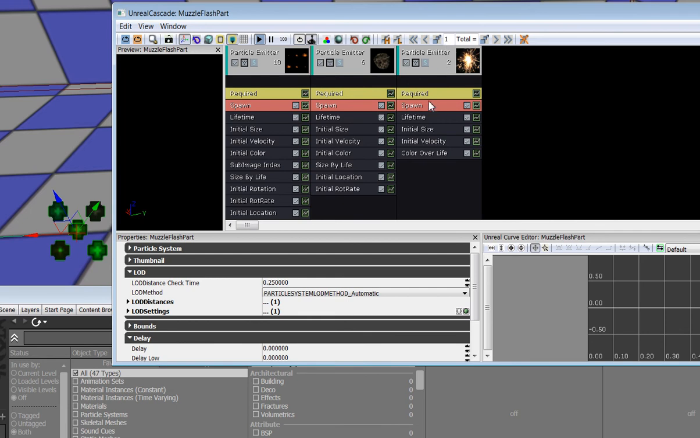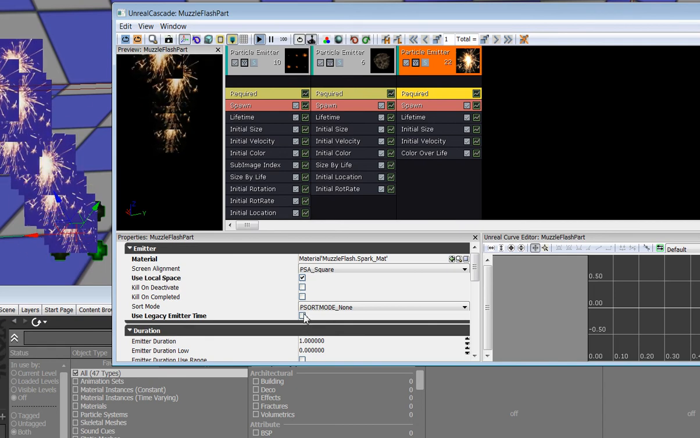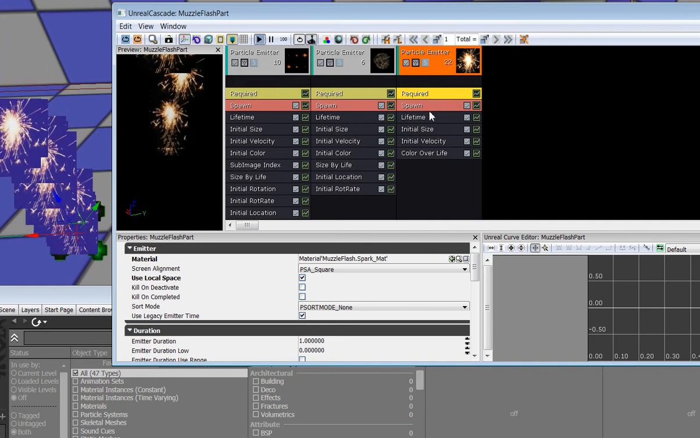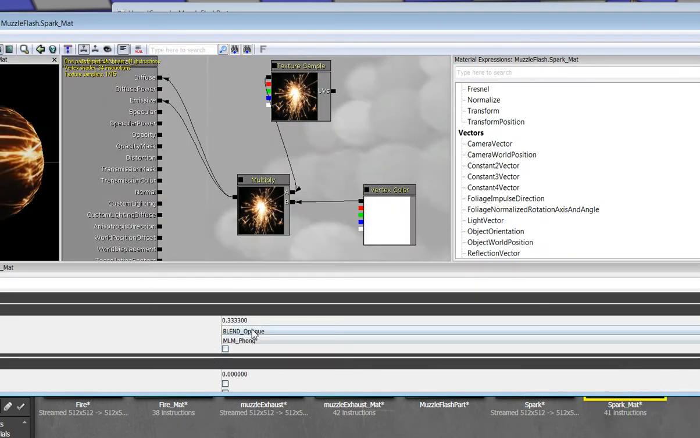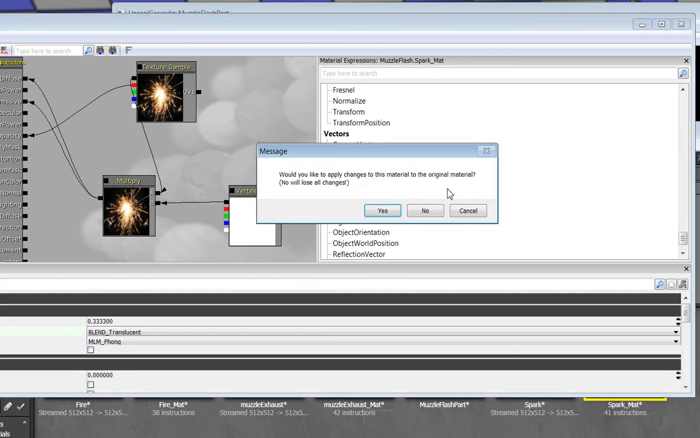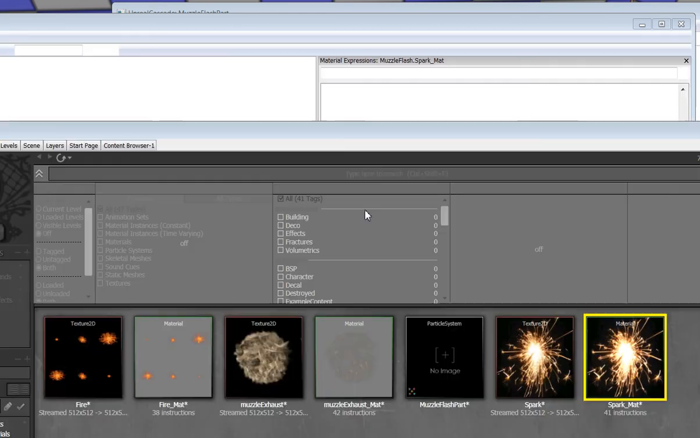But to finish off with the spark required, keep it square and check the local space and legacy emitter. Something's up with the material. Oh, it's still in opaque, I didn't set up opacity. And okay. Save as.